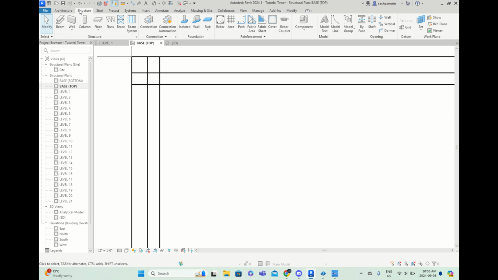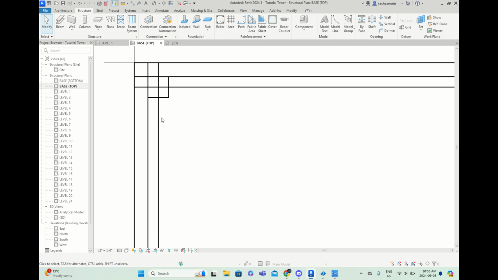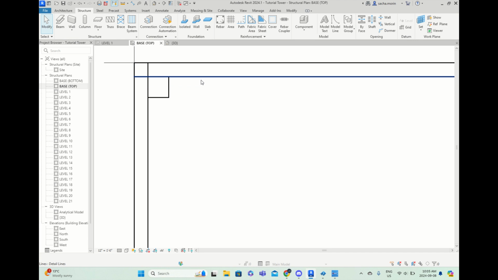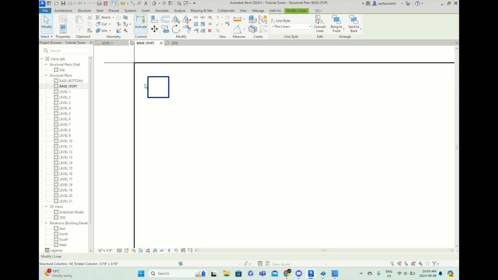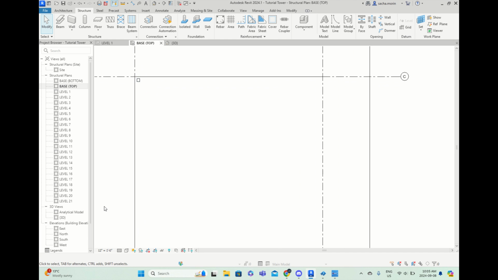So let's go put that there. Structure, column, boom. There we go. So for now, I can delete all of these design lines. I don't really need them anymore. But I do have my column. So let's go to our 3D view and see what happened.